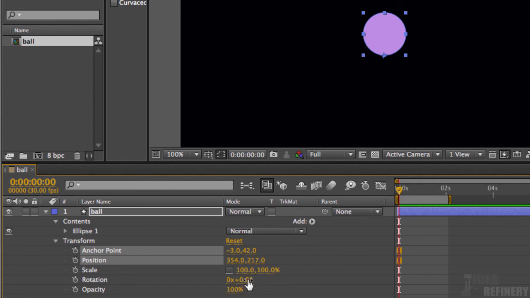And rotation. Rotation, again, has two values here. The first value, 0x, is the number of rotations. And then this value here is the degree of rotation. You can see if I rotate this like that, you can see how that ball is transforming. And finally, opacity. We have 0 to 100% opacity. We can set that and animate that as we like.